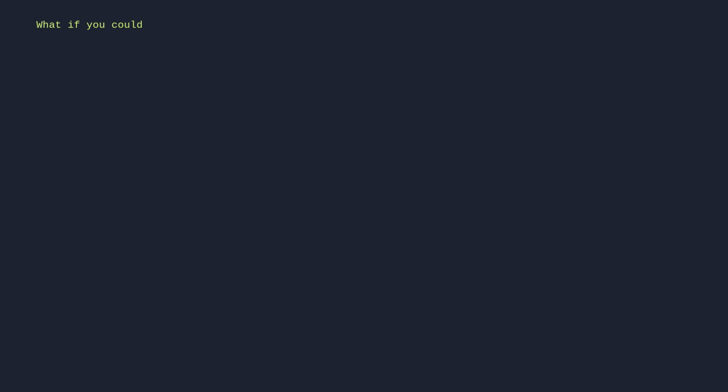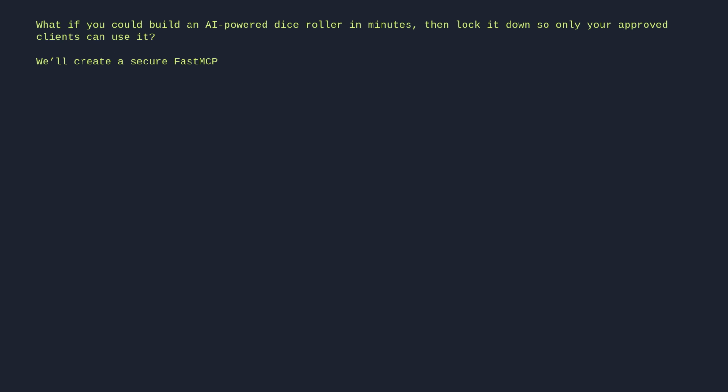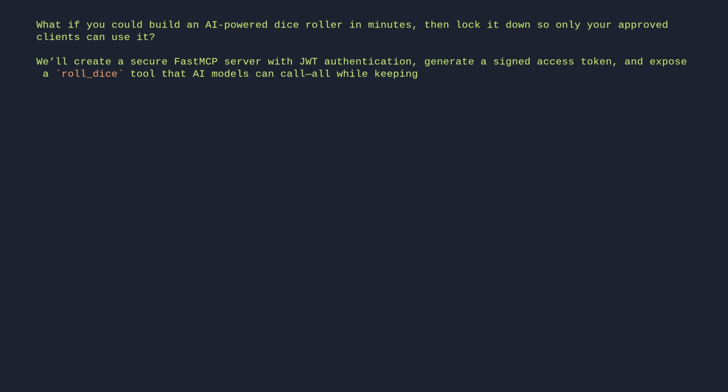What if you could build an AI-powered dice roller in minutes, then lock it down so only your approved clients can use it? We'll create a secure FastMCP server with JWT authentication, generate a signed access token, and expose a roll dice tool that AI models can call, all while keeping unauthorized users out. You'll see exactly how to set this up, from key generation to token verification.